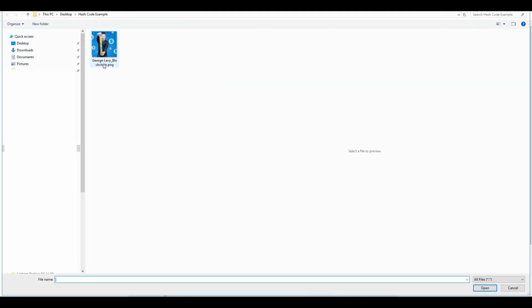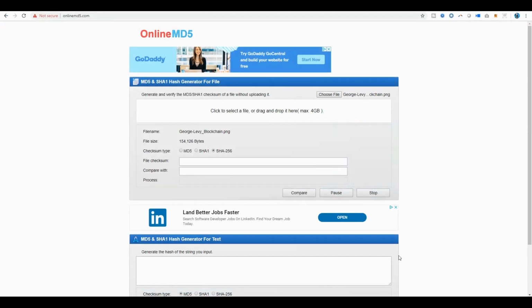And I have this specific photo, George-Levy_blockchain.png. Now, I'm going to be using this file again as we go on with this lesson, but check this out. As I go through this process, I'm going to go ahead and take that specific file and input it into the hash generator we got. And what do we get? We have a SHA-256 hash for this photo file. It begins with 936D, that's 936D, and ends in F7DF.